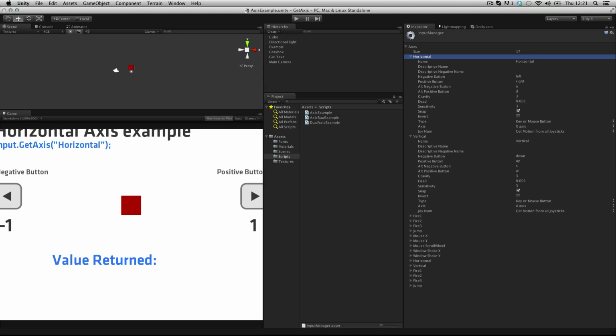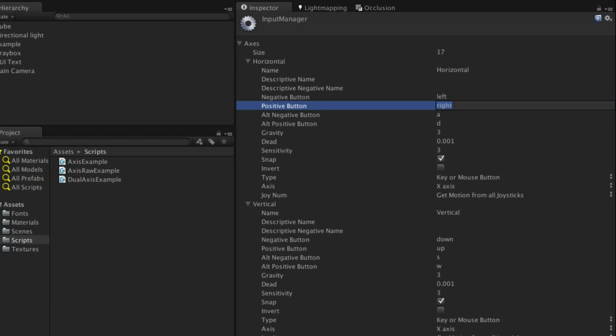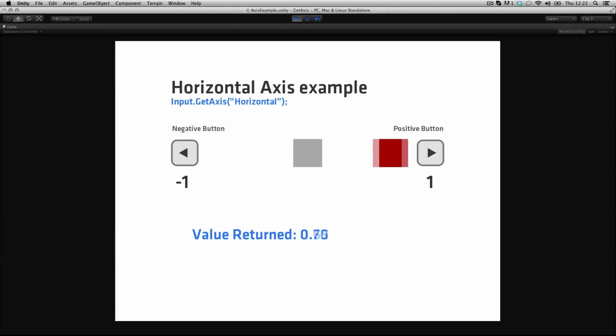With a button press, you'd only consider the positive button value. But with an axis, we should consider both positive and negative buttons, as well as gravity, sensitivity, dead, and snap. This is the standard behavior of GetAxis Horizontal. Remember that GetAxis returns a float. As such, it is a sliding scale between -1 and 1.